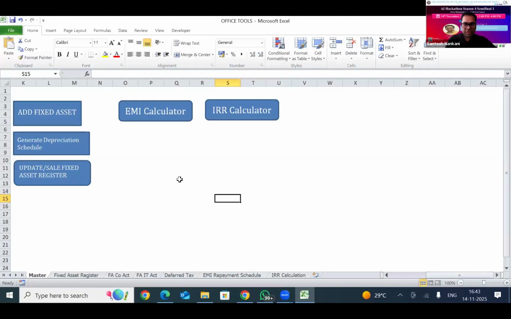Okay. So, sir, what I have developed is a tool which could be used by a small practitioner. This tool is actually a combination of three small utilities which we use generally in our day-to-day routine life. The first tool is the fixed asset register, or I would say depreciation schedule. What was the problem statement?